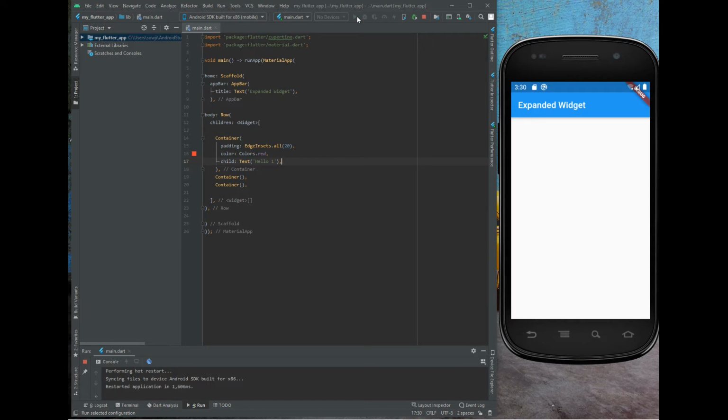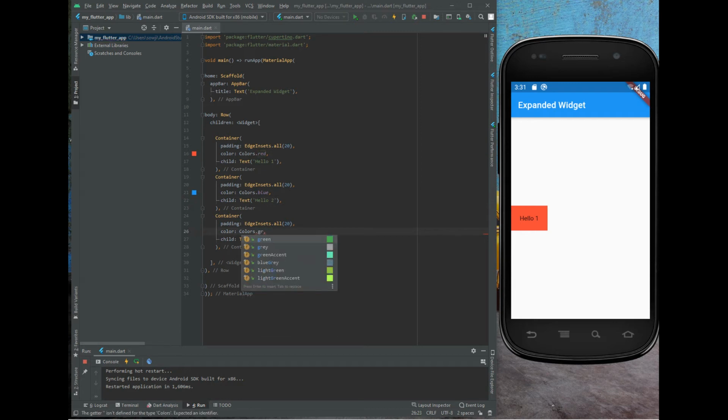First let me show you. And you got this container. Let me copy this and paste in this container. I'm going to paste in the last one too. So okay, now I'm going to change its values. Let me change its color to blue and its value to hello 2, and change this to green and hello 3, and let me save and run this.